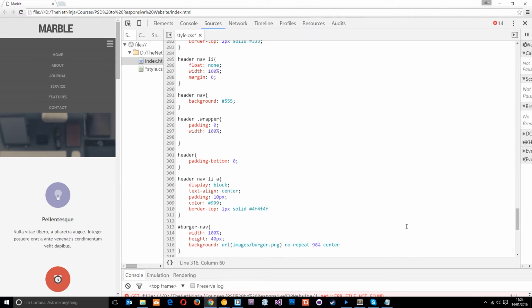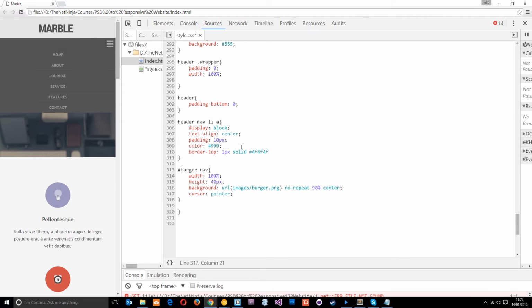Okay. I also want to give this a cursor of pointer, just so that when you hover over it, you can see that you can press it, okay? Now, I know you don't see that on mobiles, but it's just nice to have that effect if you do have a tiny screen where you can have this hover over effect. So, let's move on to the next bit.